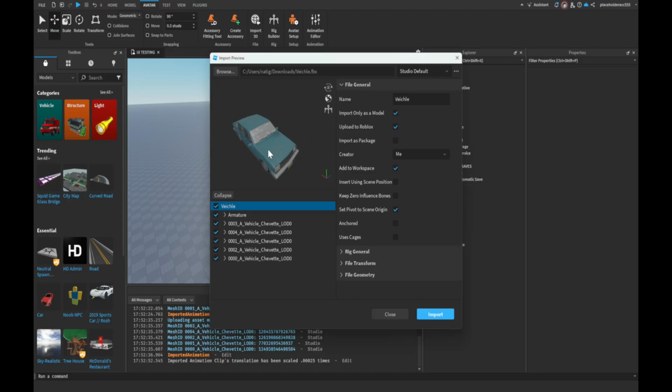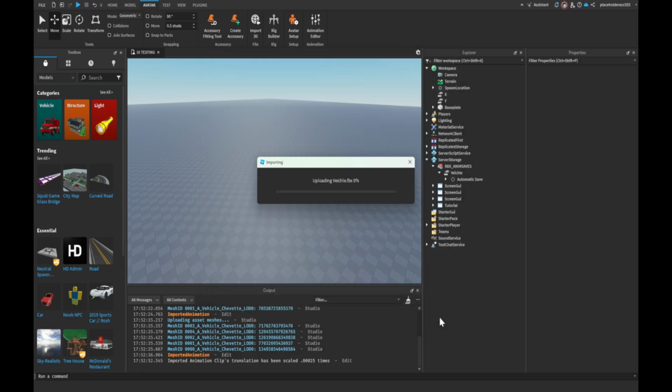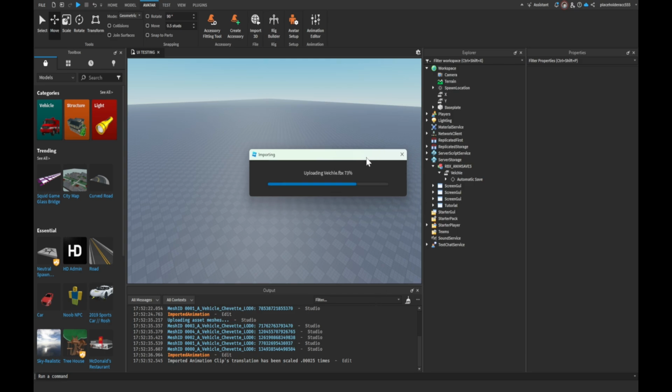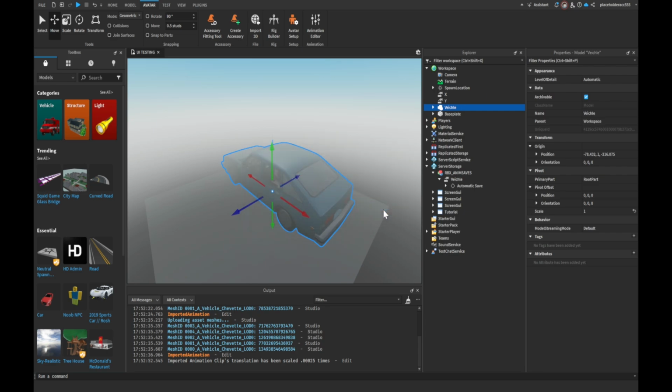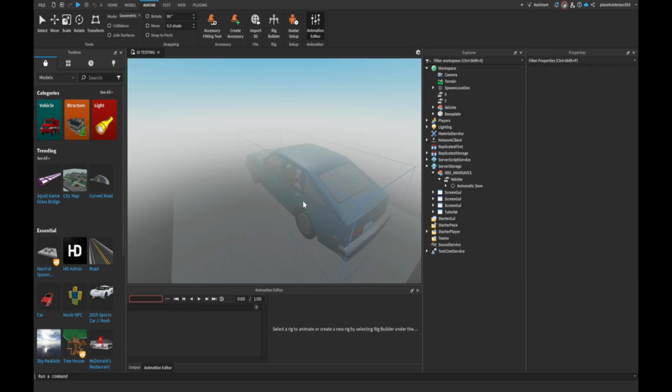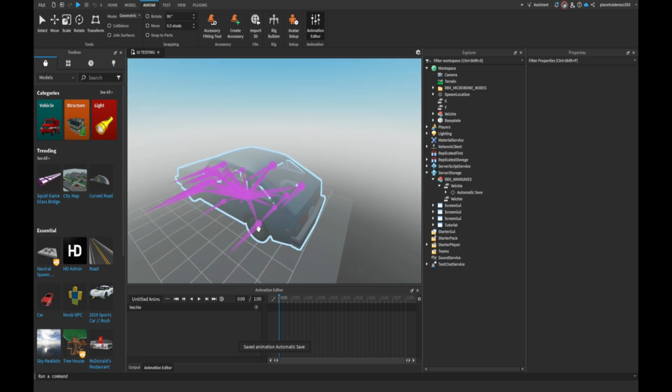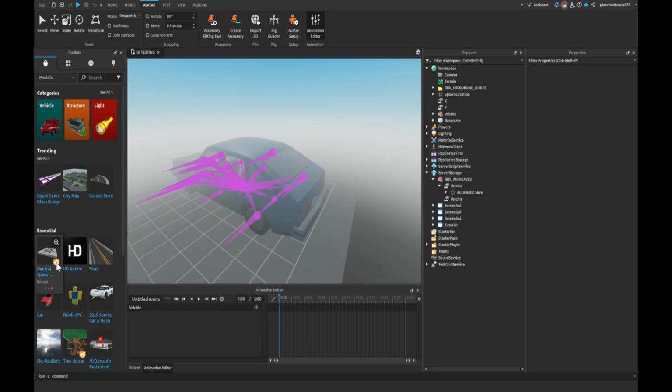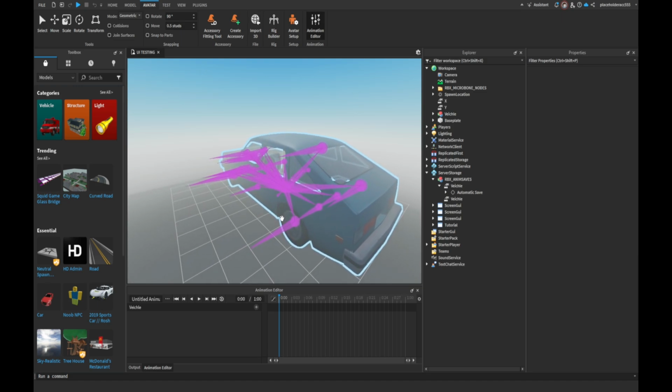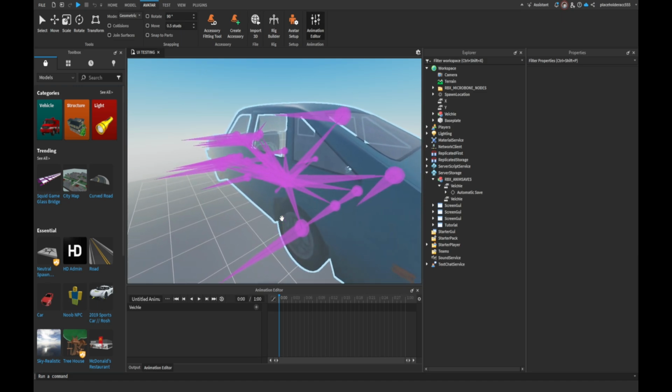So right here, I have the car imported perfect, just like I wanted it to import. And so let's go import it. Just give it a second, and it'll be right here in our workspace. Perfect. All right, perfect. Now it's in our workspace. Let's go ahead and open up the animation editor, and amazing. So I'm gonna go ahead and animate some things, and I'm gonna just come back and show you what I have so far.